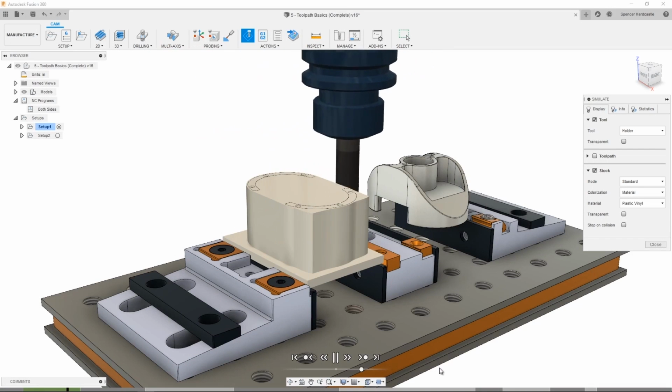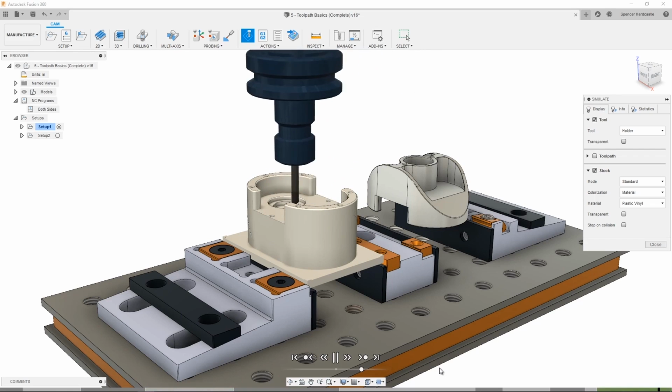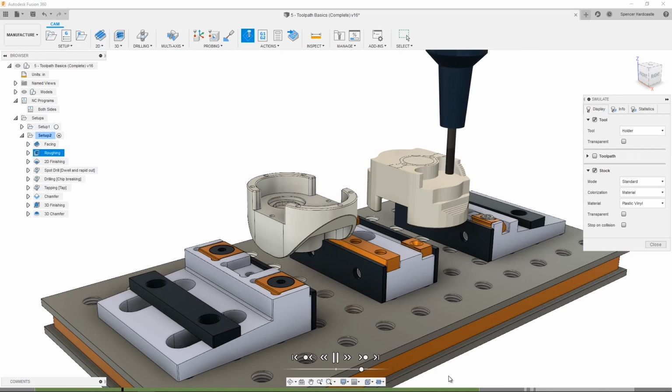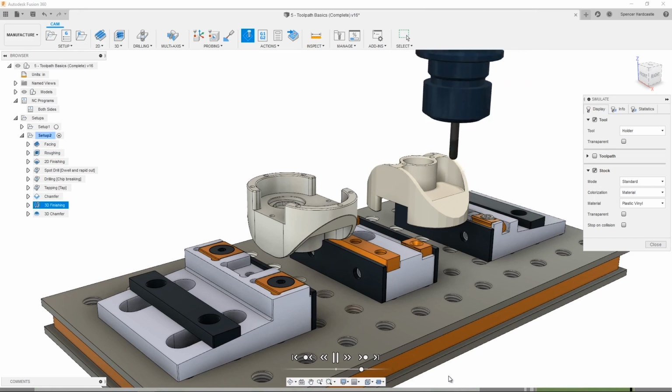In previous videos, you learned how to create machining setups and looked in-depth at Fusion's adaptive clearing roughing strategy. In this tutorial, let's delve into some of the basics of creating toolpaths to turn your designs into machine components.